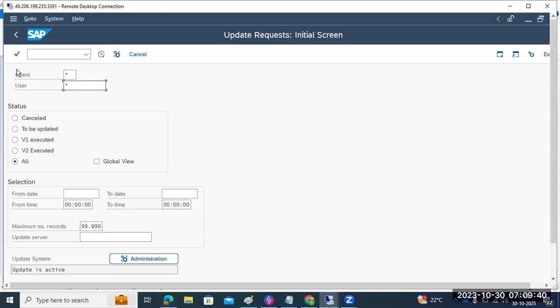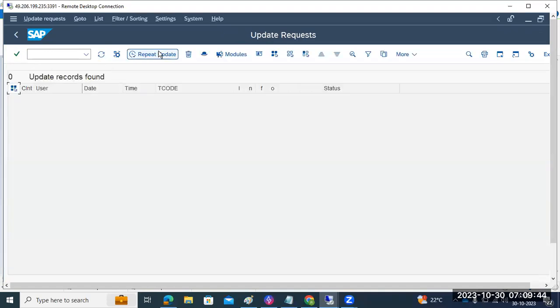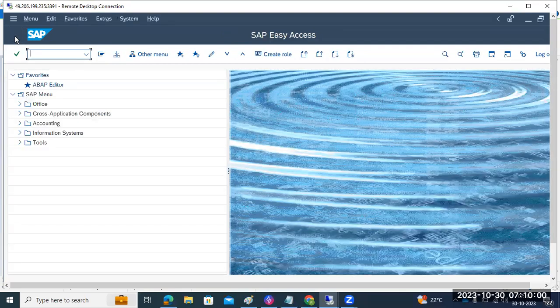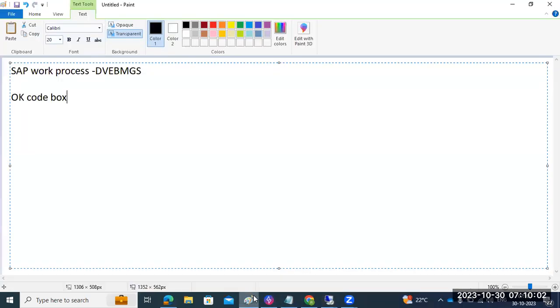If any update is cancelled or failed, we need to reprocess it. We can retry or repeat the updates. If it is still not progressing, then you need to check with the respective users. There is a username displayed, so we have to check with them whether it is required or whether we can delete it or not. So that is the update.